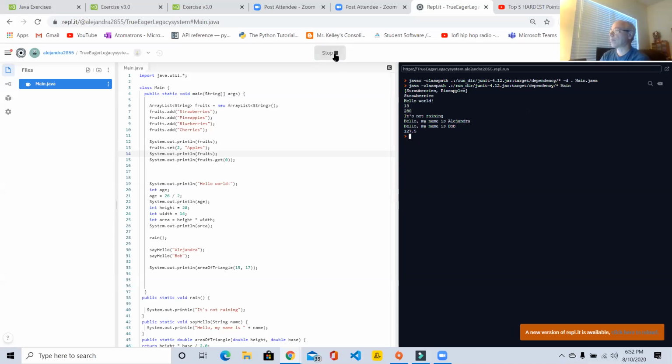Okay, great. And so you can see that worked, right? We took the third item in the list and changed it from blueberries to apples. And there's another method called remove. If we wanted to just get rid of apples altogether, we could say fruits.remove(2), right? We only need one parameter, just like get, that says which item we're removing.